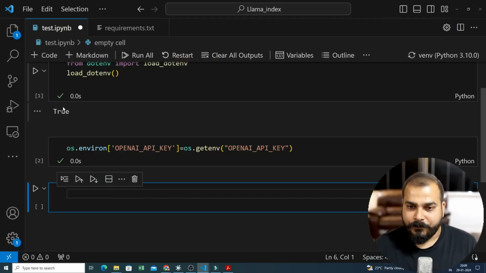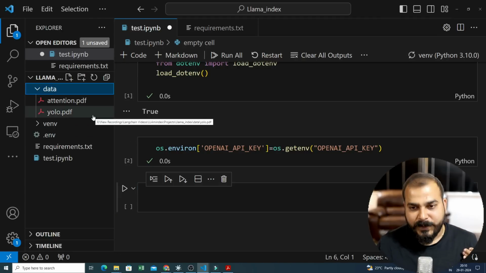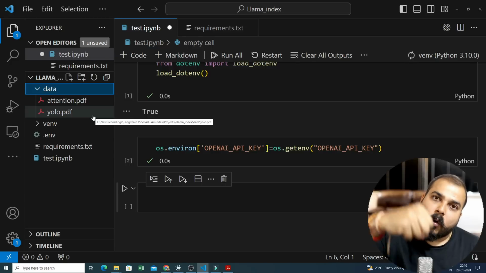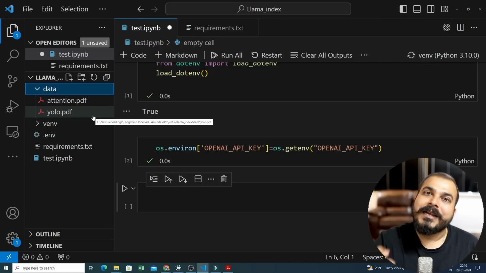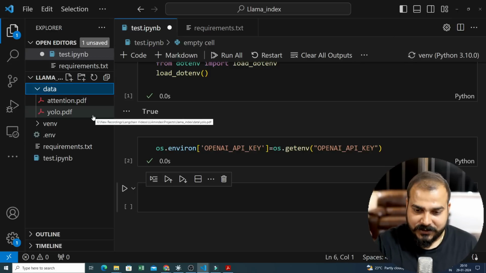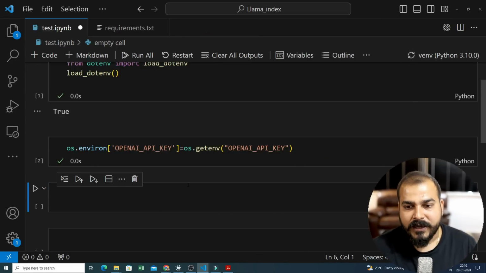Now, what is our aim? Now understand first thing, guys. Here is my data folder. It may have any number of PDFs. I have to pick up all the specific PDFs. So in LlamaIndex, you have a lot of different functionalities which will be able to pick up or load these PDFs and convert them into vectors or indexes. So let me just go ahead and show you how things can be done in that specific way.